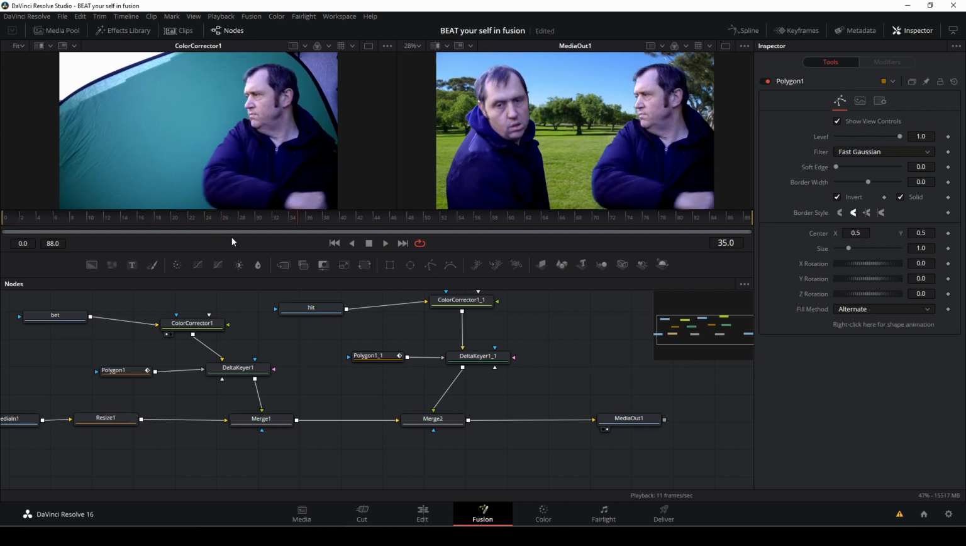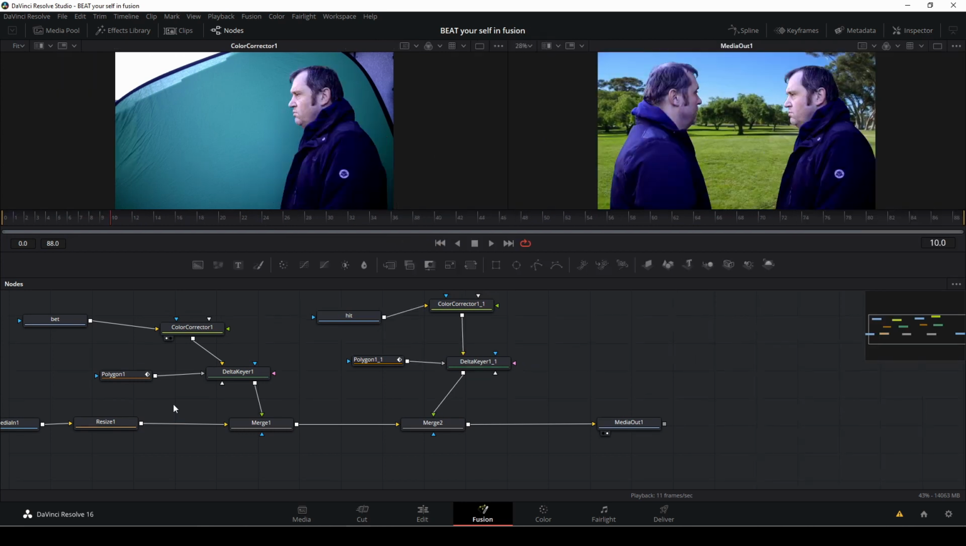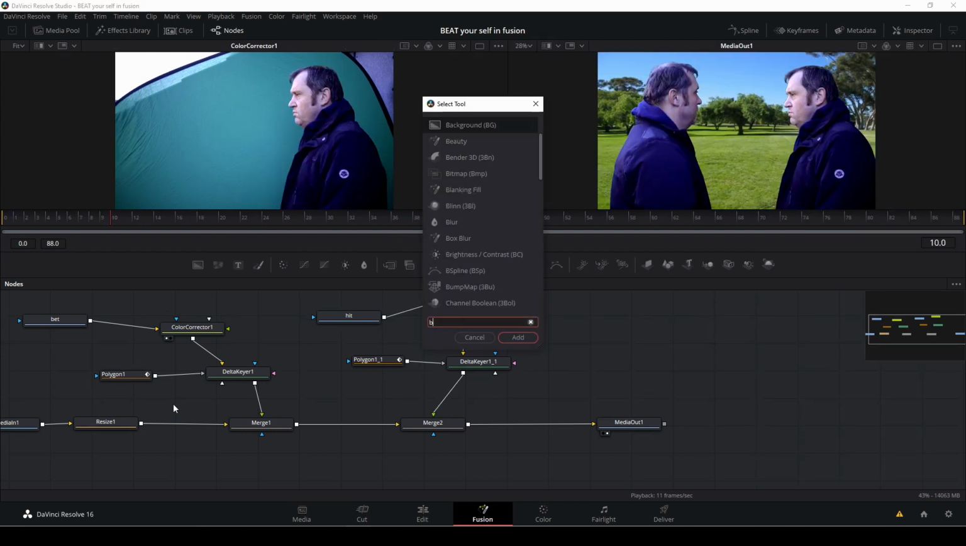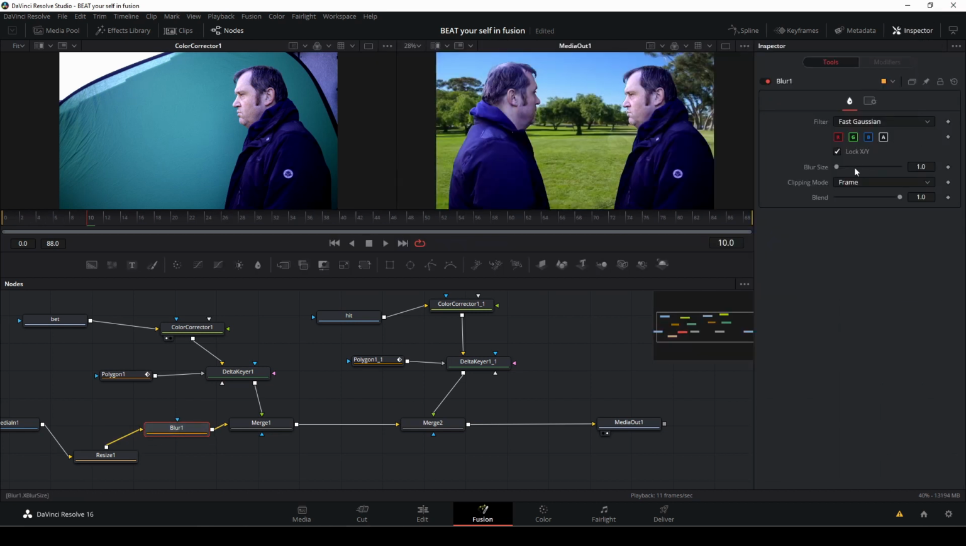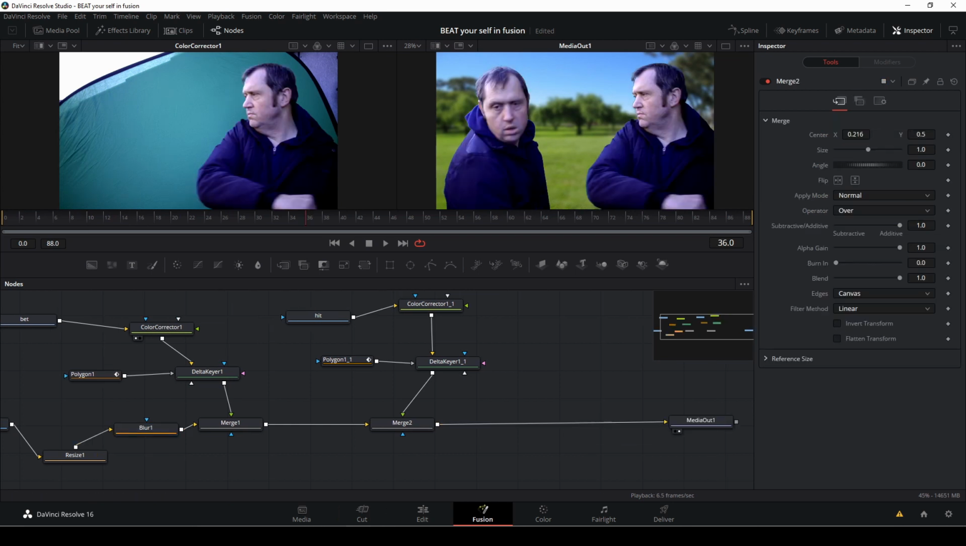Yeah, pretty neat. But of course, one thing is nagging me a bit. So I'm just going to push Control Spacebar, and I'm going to type in blur, and I am just going to add in a blur. And I'm going to add in the blur on the background after the resizing. And I'm going into the inspector, and I'm just going to change the blur a bit. And for me, that makes this look a little bit better. So there you have it.